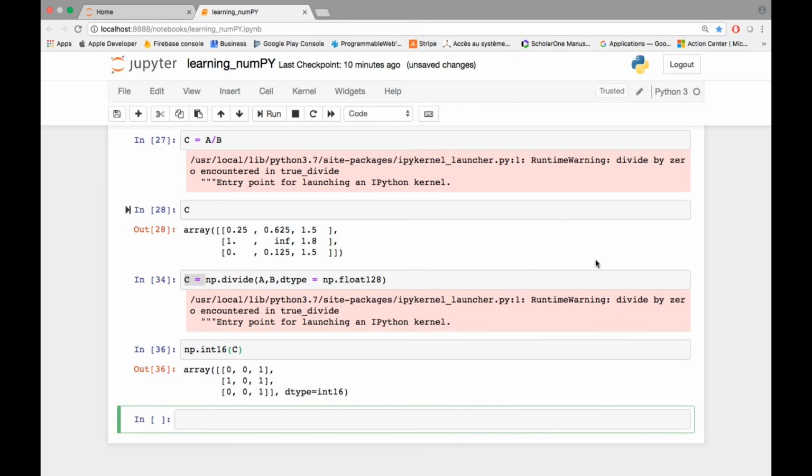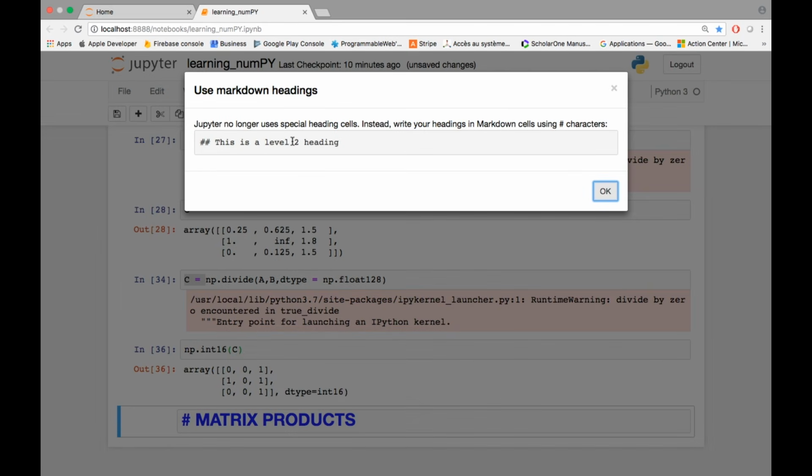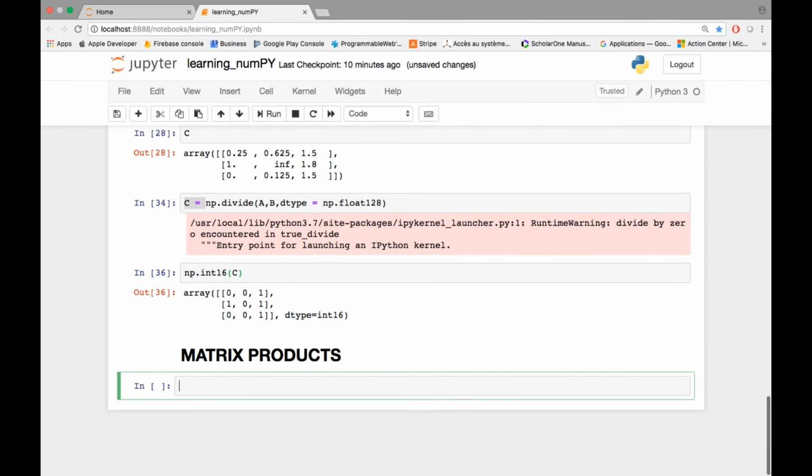Now, let's say I'm interested in doing some matrix products or matrix vector products. Let me put this as a heading. You can also put it as a heading. This is a level 2 heading. So there you have it. So a heading is a title. If you've worked with HTML, you know that you have 6 types of headings that come in different sizes. Okay, so let's work with matrix products.